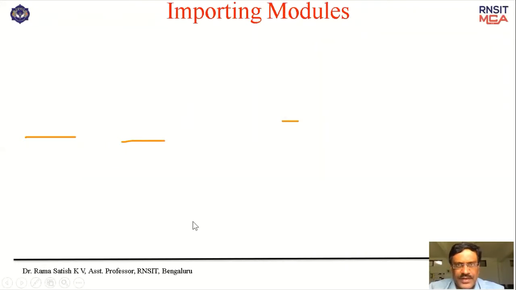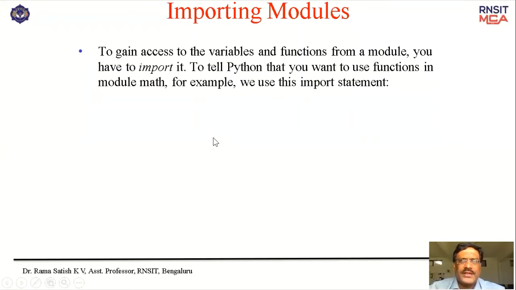Further, how to import this module? Importing a module is very simple. You use a keyword called import. Import is the keyword, followed by the name of the module. To gain access to the variables or functions that are there in that particular module, you have to first import that module. So how to import? We use the import statement. Look at the last line. The import statement is the first statement that we have to use before we actually access that particular module.